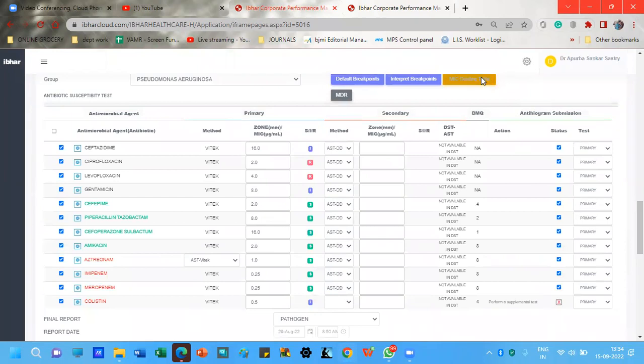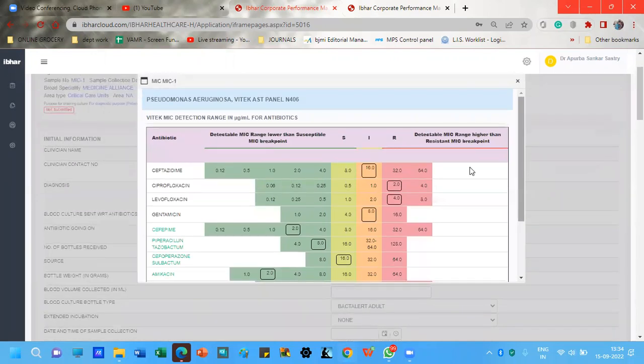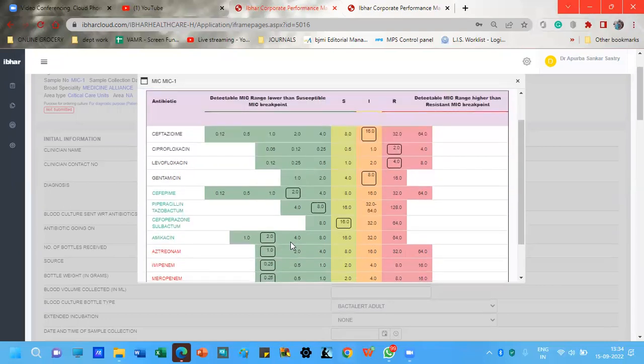Once I click on the MIC guiding table, it will open as a pop-up where you can see the susceptible breakpoint, the resistant breakpoint, and orange colored intermediate MIC ranges, and the boxes denote the test MIC. For a ceftazidime MIC of 16, the intermediate range is covered. The ciprofloxacin has the MIC of 2, which is blocked, the square is placed here. Similarly, cefepime has an MIC of 2, Piptas has an MIC of 8.